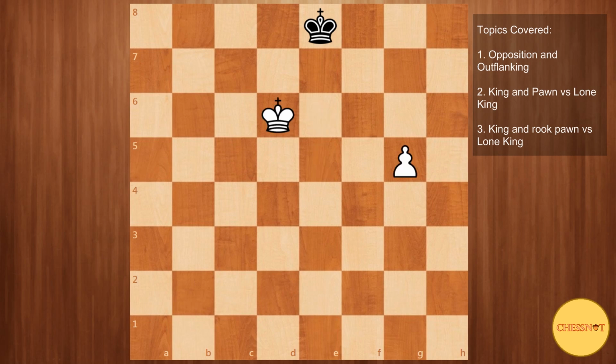For example, in a position like this, black can play king f7, followed by king g6, and black successfully gets his king in front of the pawn, and it's a draw. But in this position, it's a win regardless of who has the opposition.